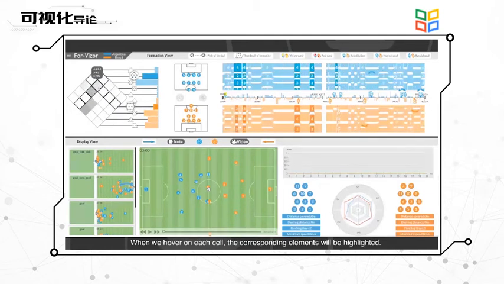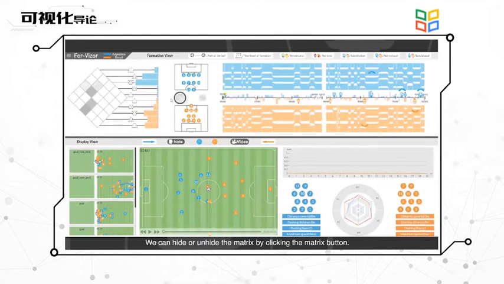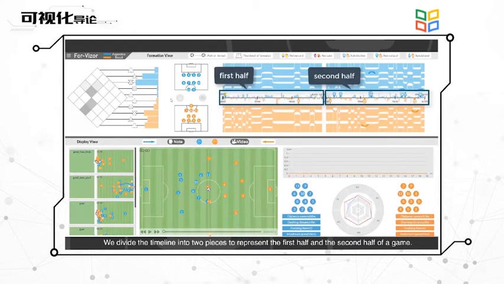When we hover on each cell, the corresponding elements will be highlighted. We can hide or unhide the matrix by clicking the matrix button. The narrative timeline progresses from left to right. We divide the timeline into 2 pieces to represent the first and the second half of the game.